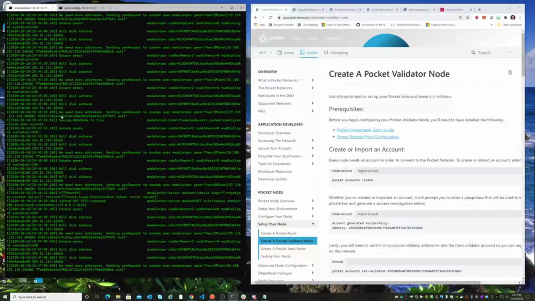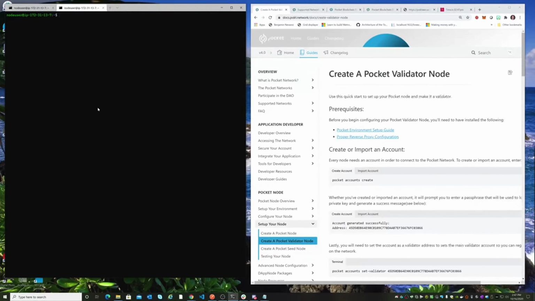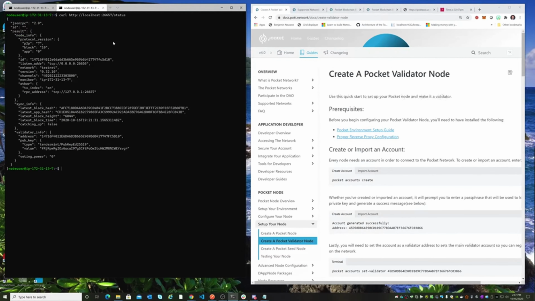So this is nice and synced with our testnet. We're going to do this on testnet first and then switch over to the mainnet after we know that everything is working okay. And a good command to just check things out is to curl to the localhost on 26657/status. We'll take a peek at a few things in the response.